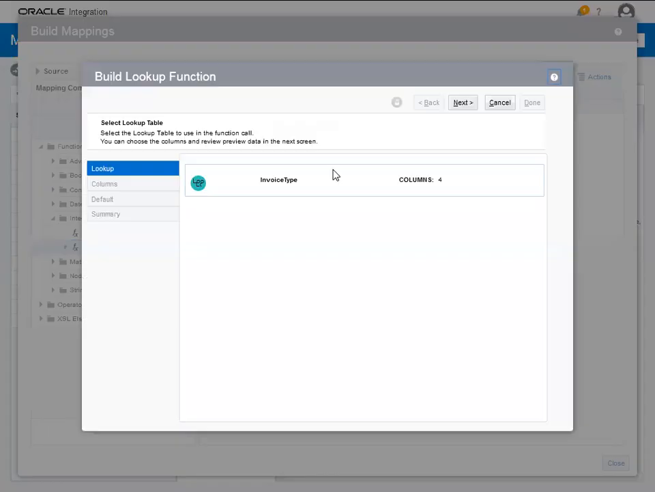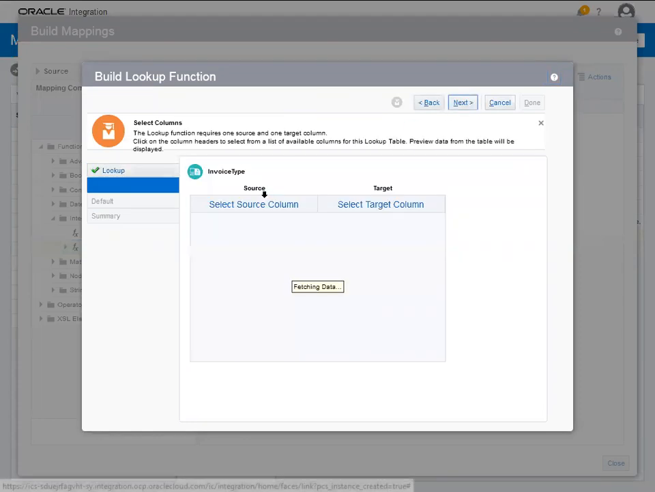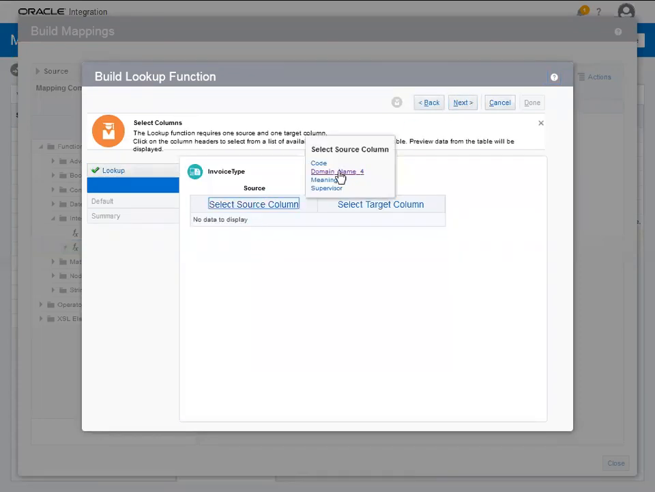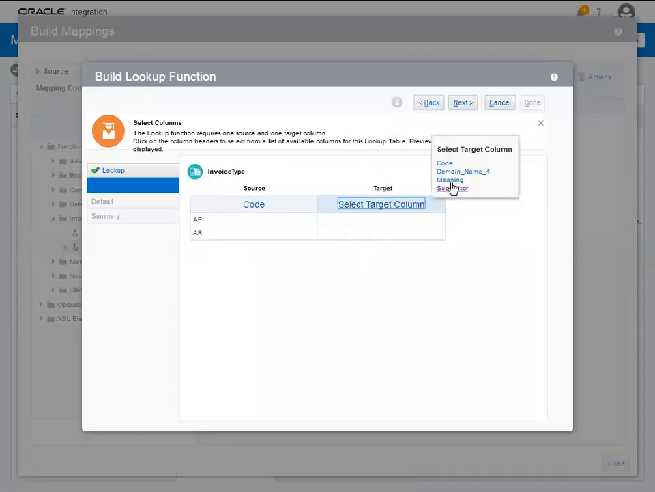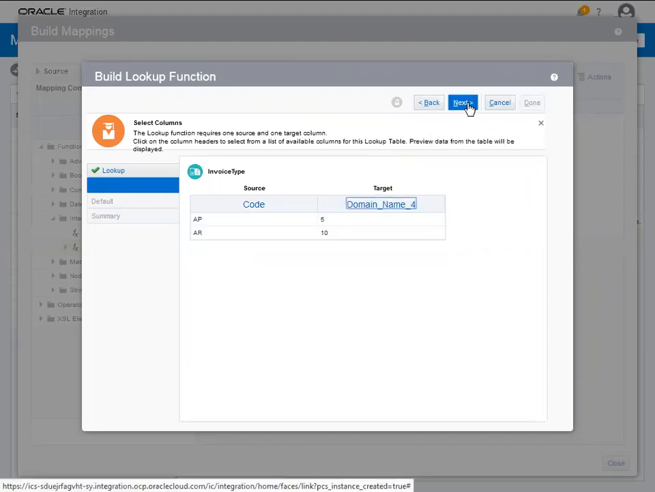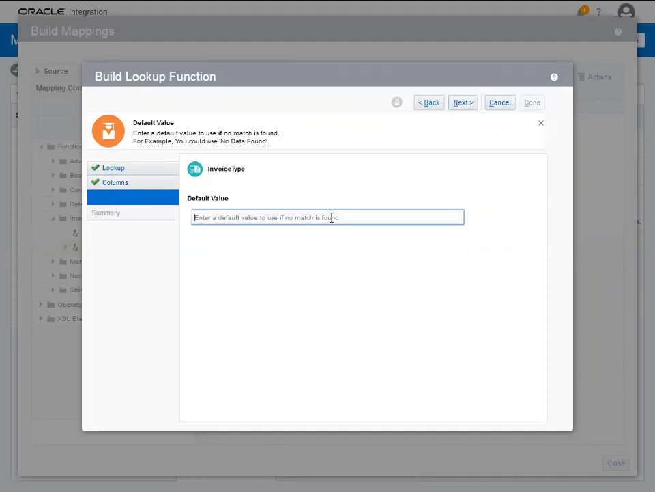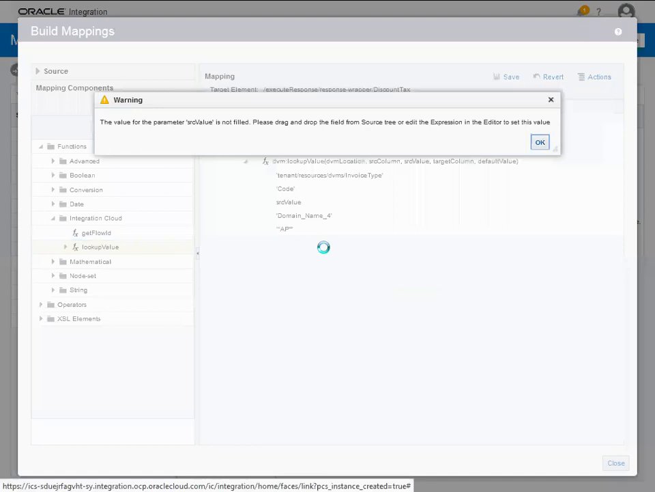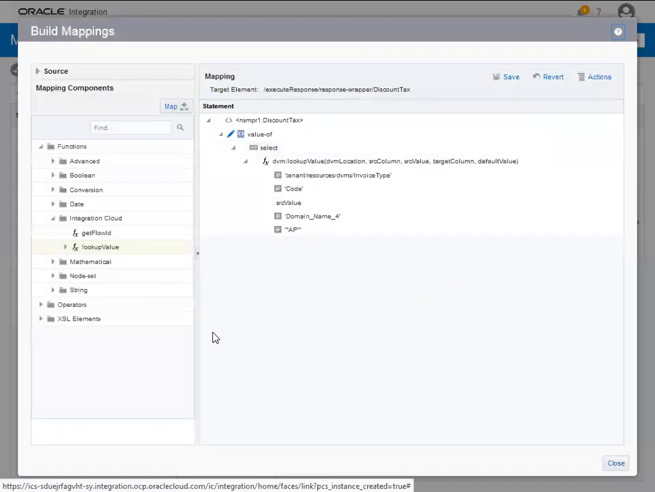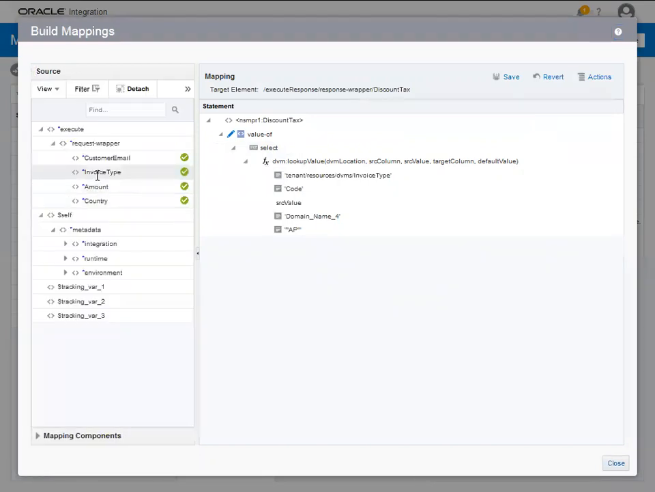Now I'll just say invoice type, select this one, next, select source one, select source type as code, and target what we want to get. We want to get the discount domain name 4, and always give the default value, else it will give an exception. Next, next, and done. So always you have to map the source also. By default, it will not consider the source. So from where are you getting the source? Source I'm getting from the input parameter invoice type. So drag and drop on the source here.